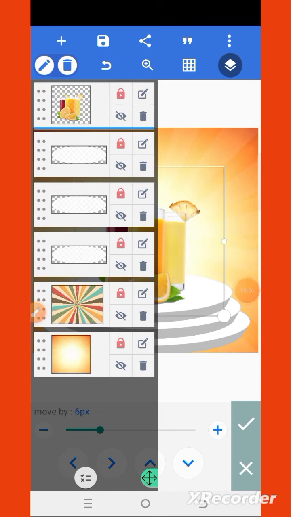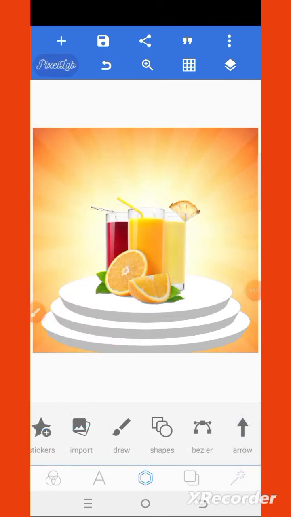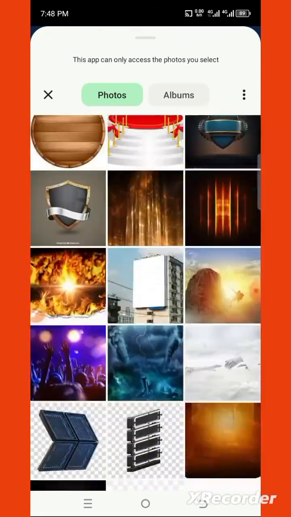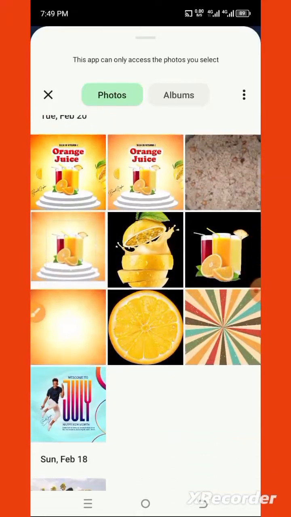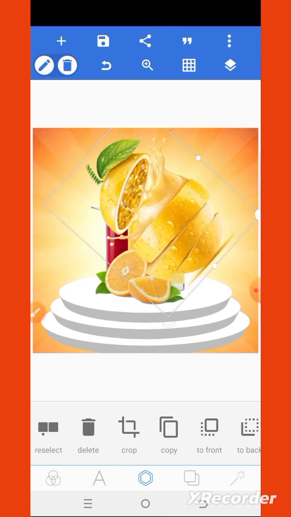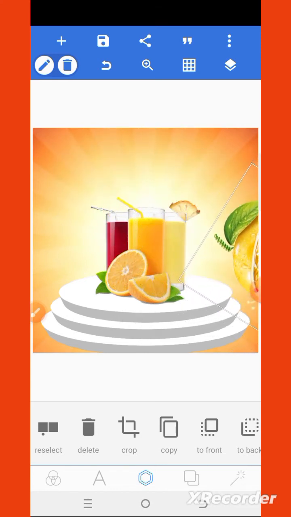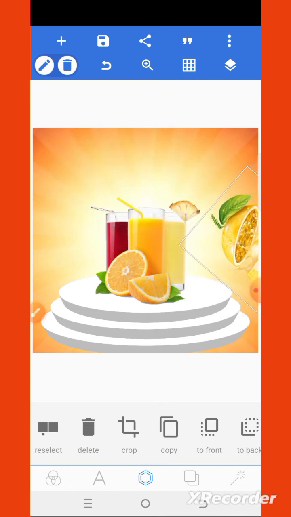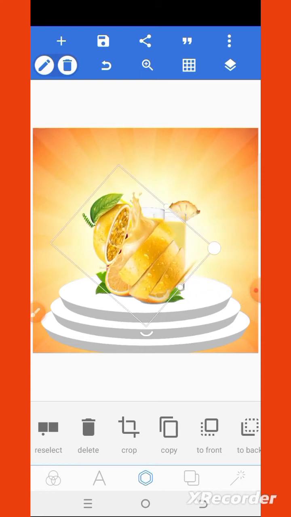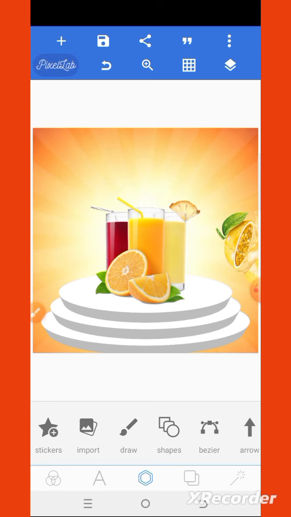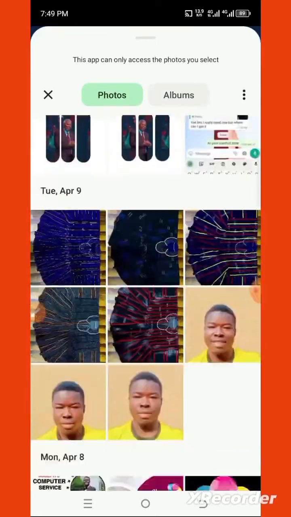Sorry. And also lock it. Locking it, you import another image we're going to use, and this is that one. You mark it and you rotate it. I hope you guys can see. After rotating it, you also make sure you lock that one too, and also import another image.